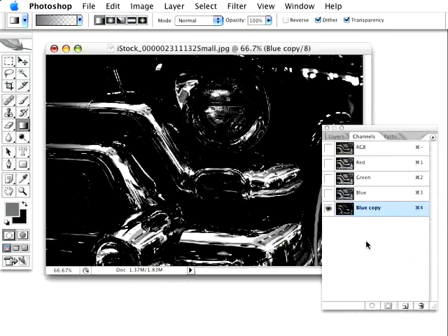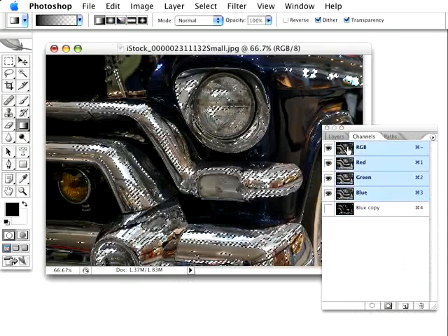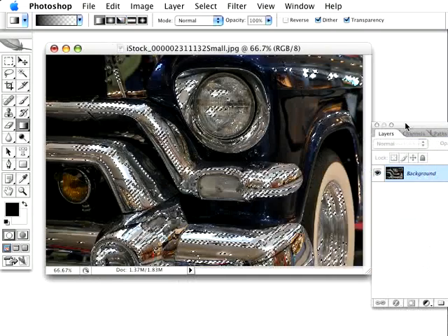Now, because all these highlighted areas are white on my alpha channel, all I have to do to generate a selection from that is hold down my Command or Control key and simply click on that channel icon, just like that. Now I'm going to reactivate my main channels and go back to my layers palette here, and there's my active selection I just made.